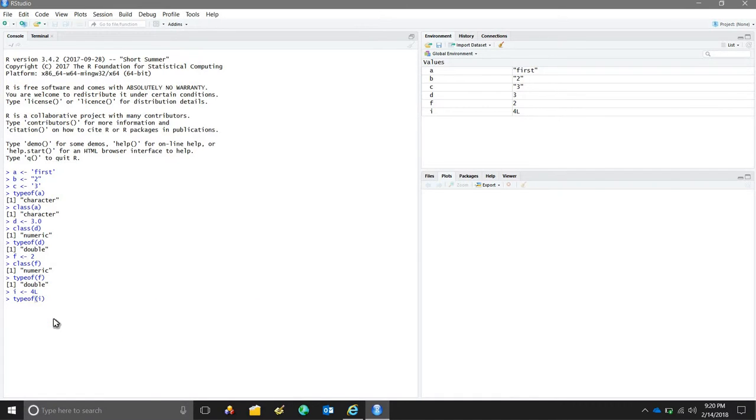So how does R internally store this value? See here, it's integer. Remember this: whenever you want to explicitly define any variable as an integer type, you always have to put the special character L next to it. And now let's see what the class is. It's integer. I hope it is clear to you.